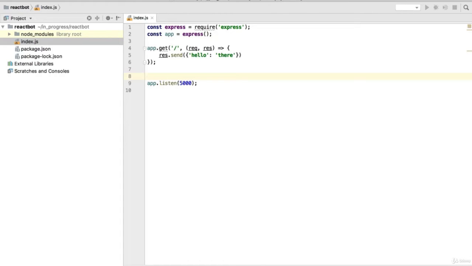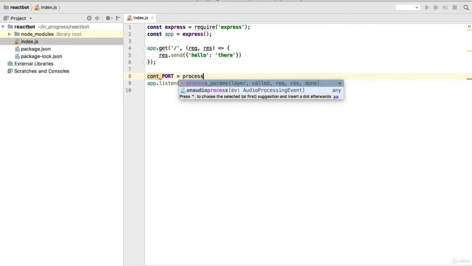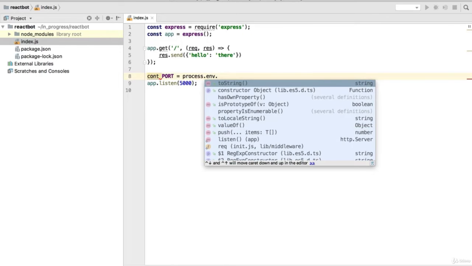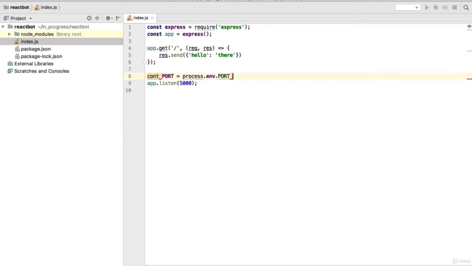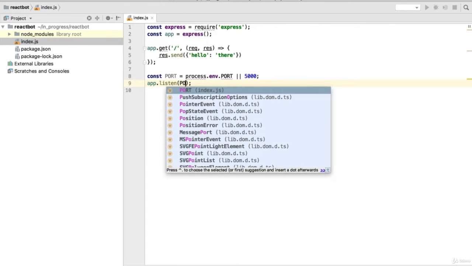So let's go to the code, to index.js, and let's read it. const port equals process.env.PORT or 5000. That is, port will have a dynamic value read from the environment variable on Heroku and a value 5000 on the local machine. Now we can pass it to the listen method, like this. Okay, now we've taken care of step 1.